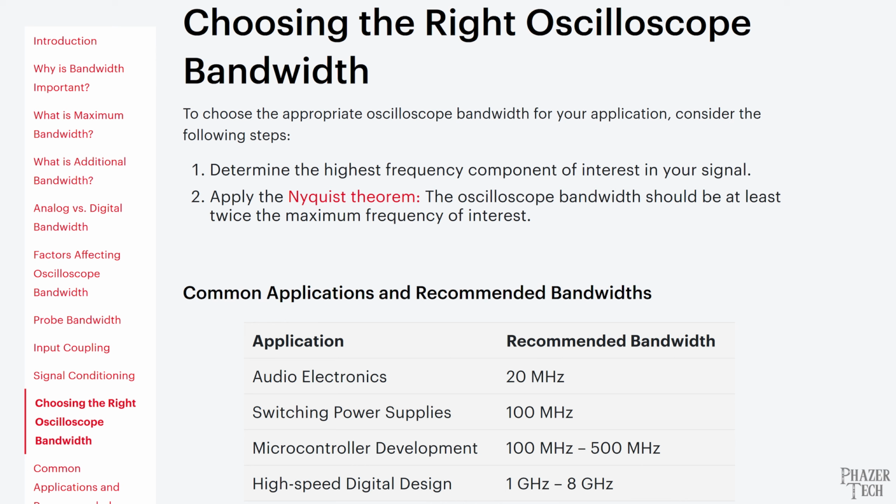Bandwidth is one of the most important specs to consider when comparing scopes. A scope with a higher bandwidth will be able to measure higher frequencies, and generally speaking, the more expensive a scope is, the higher its bandwidth capabilities will be.